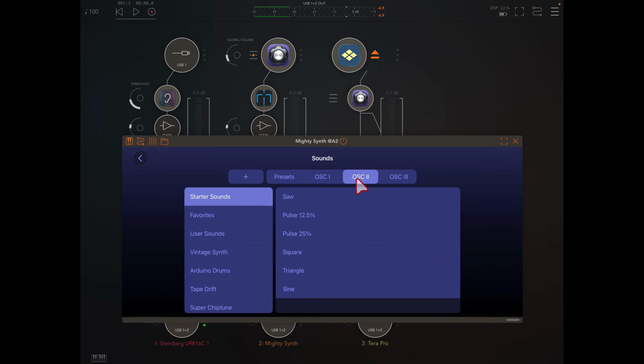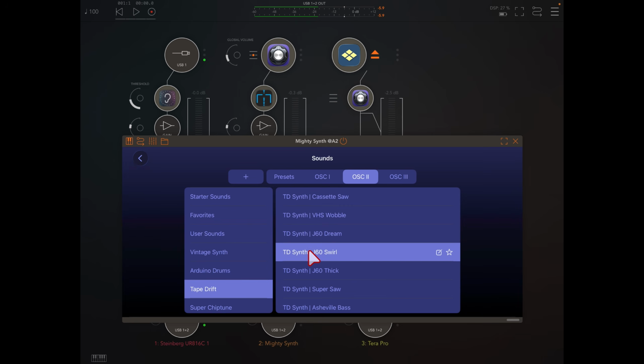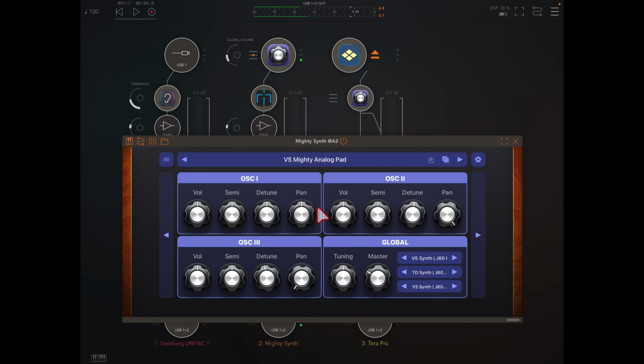So for example, oscillator 2 is set for user. So I'm going to go to tape drift, go to this one and go back. And play around with the sound.